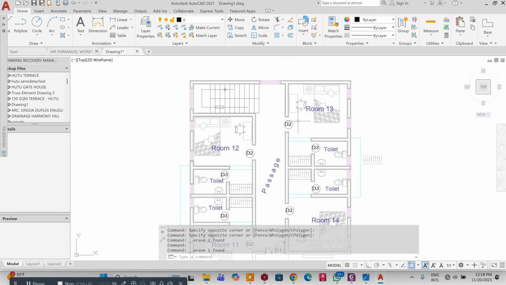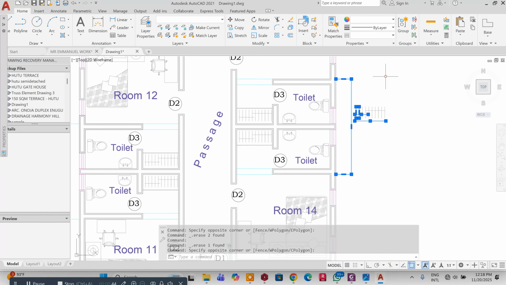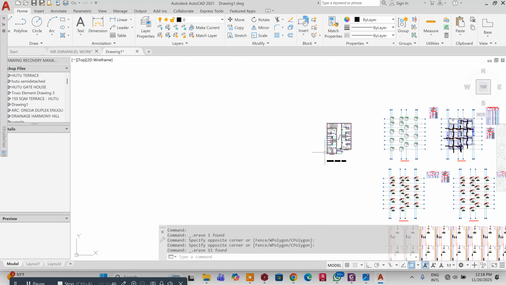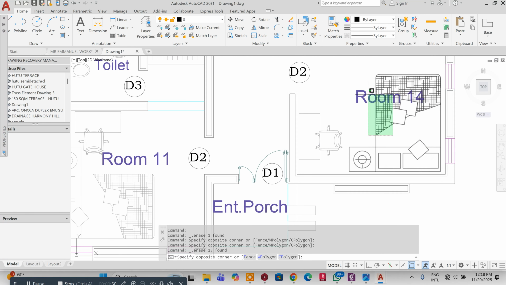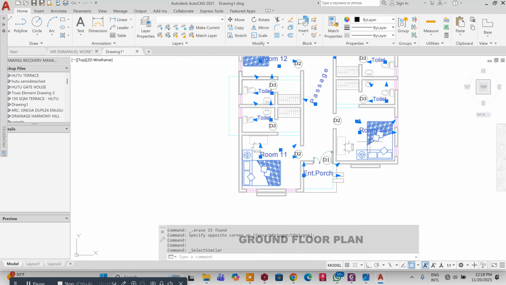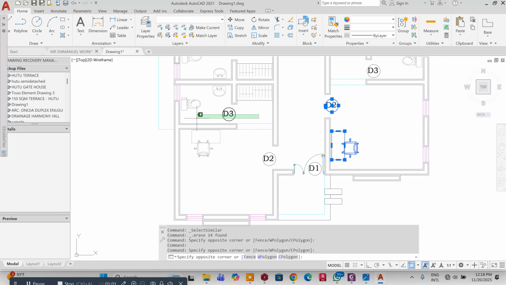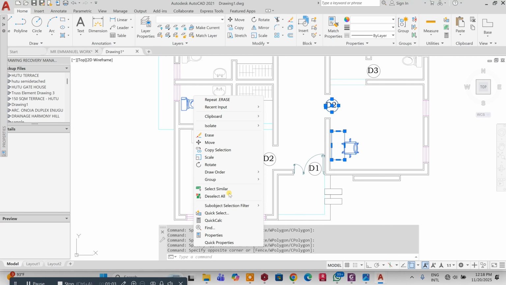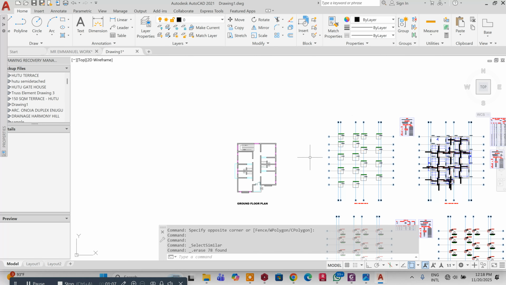So this is an architectural ground plan. So this is a ground floor. So I will be erasing or deleting those things that are not needed here. So I can just click on this one, say select similar, then I'll highlight. I'll do the same thing. So the next thing I'll say select similar, then I'll highlight.